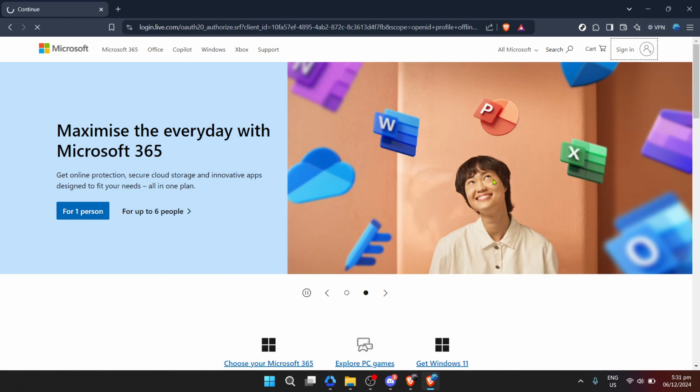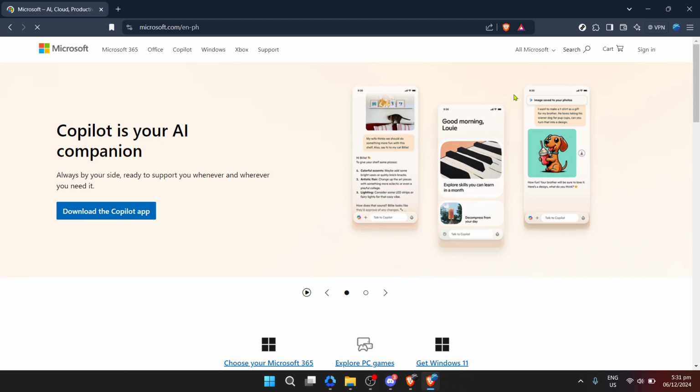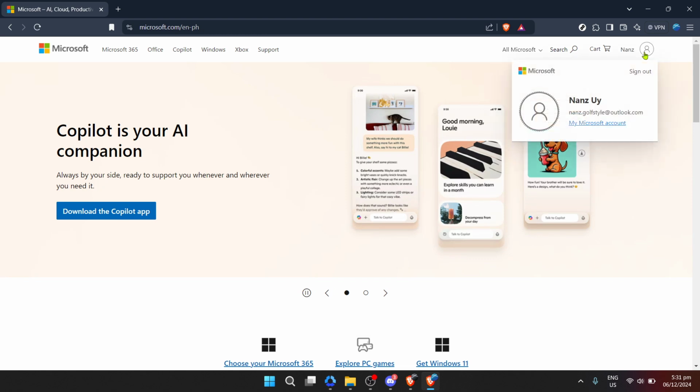Once you've clicked on Sign In, you'll be prompted to enter your email address. It's important to input the email address associated with your Microsoft account correctly to avoid any access issues. After typing your email, proceed by clicking Next. The following step would require you to enter your password. Make sure to input your password accurately to ensure a smooth login process.